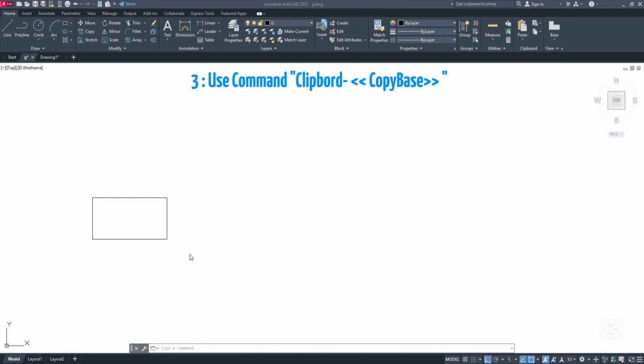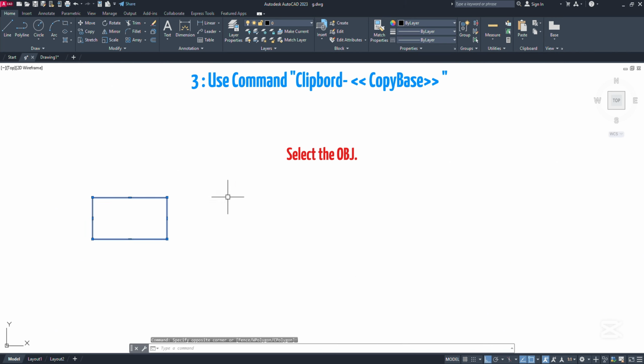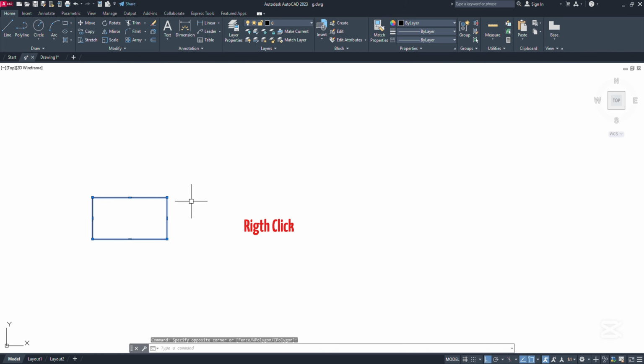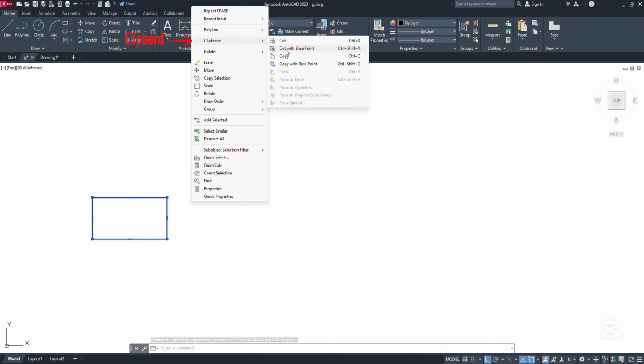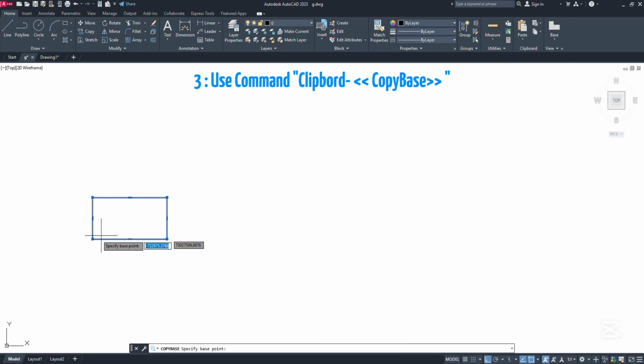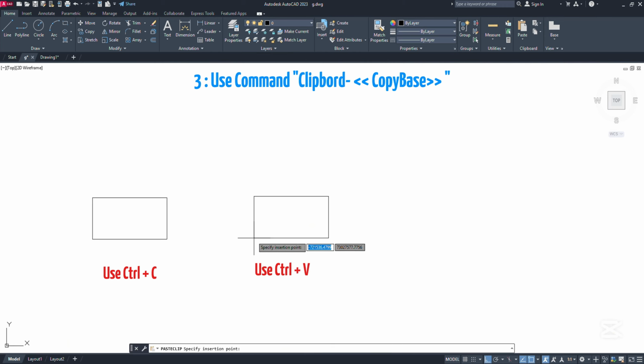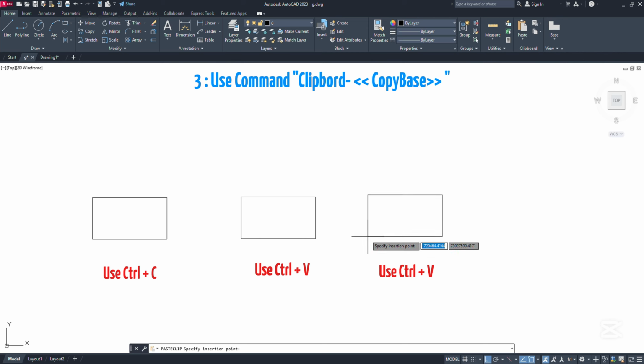Now we start to use the clipboard as the copy base. First, select the object and right click and click on clipboard. Click on copy with base point. Now click on the base point, Ctrl C to copy the object and Ctrl V to paste the object, and click the specified point of the object.